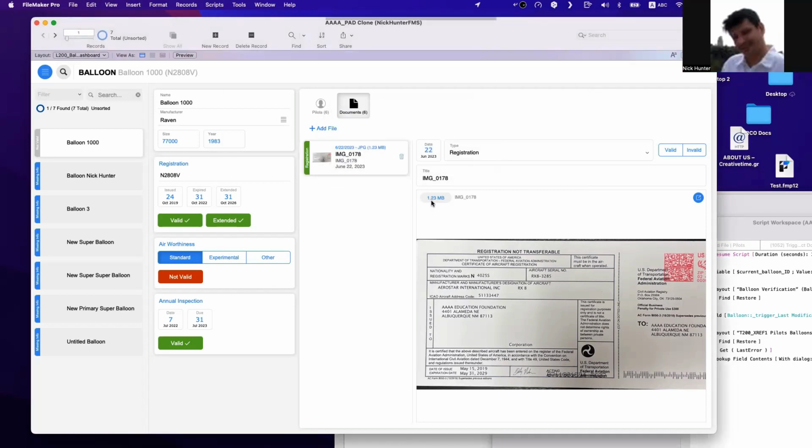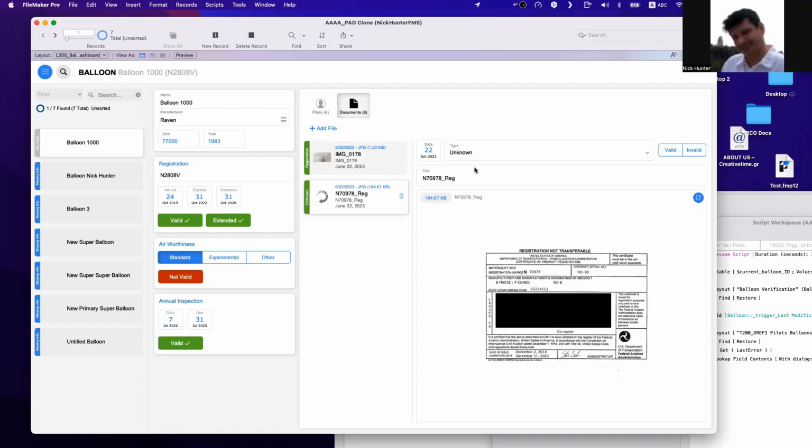The 1.2 megabyte is not that big. But this one's a lot smaller. You see, it's 100 kilobytes, but it's black and white. I don't have the registration. Correct.